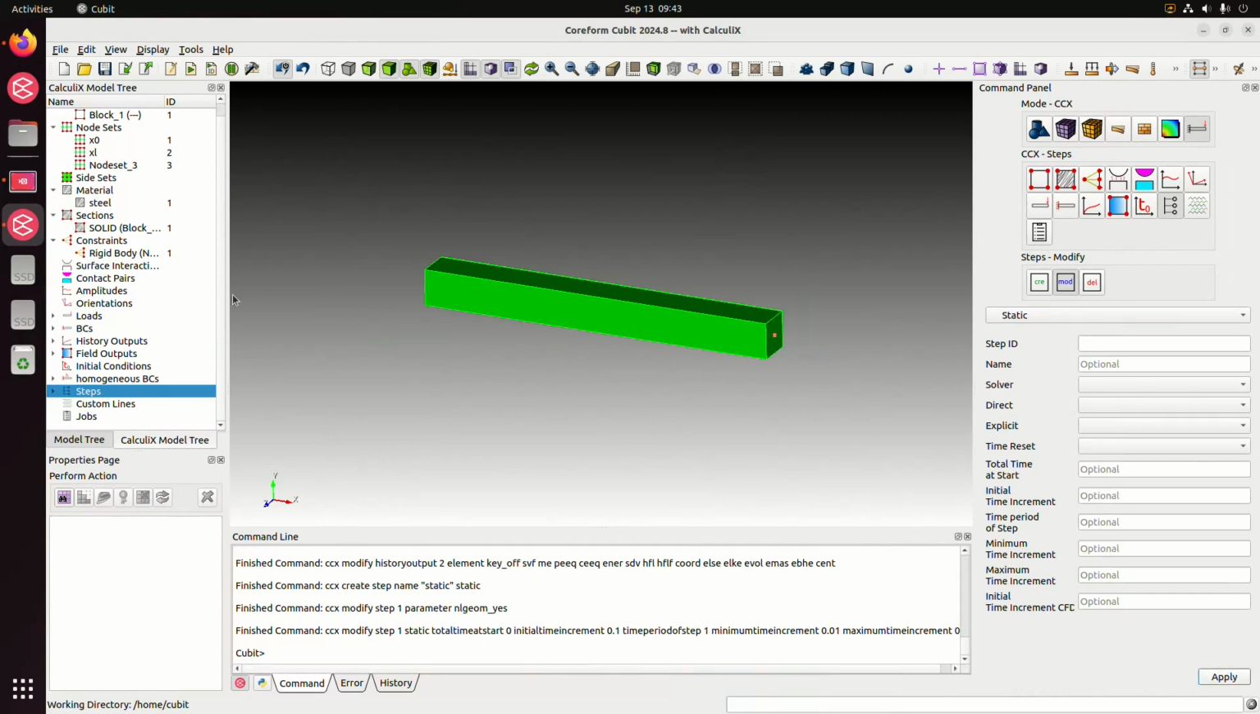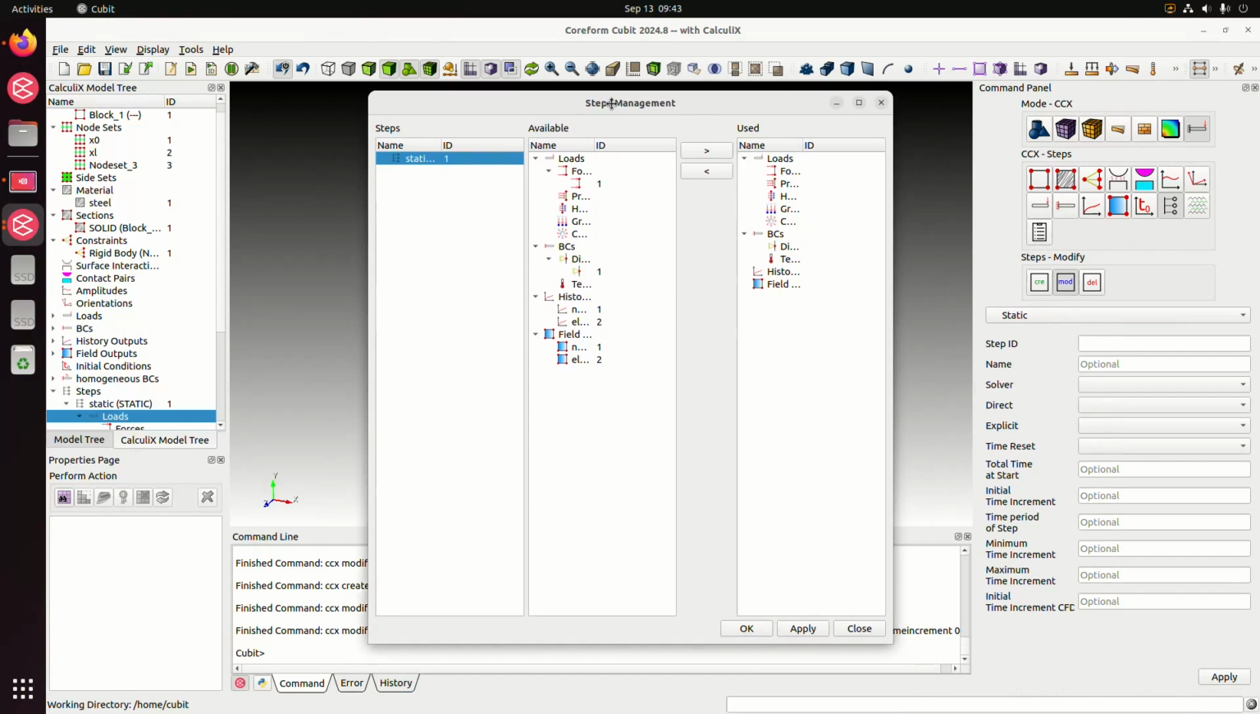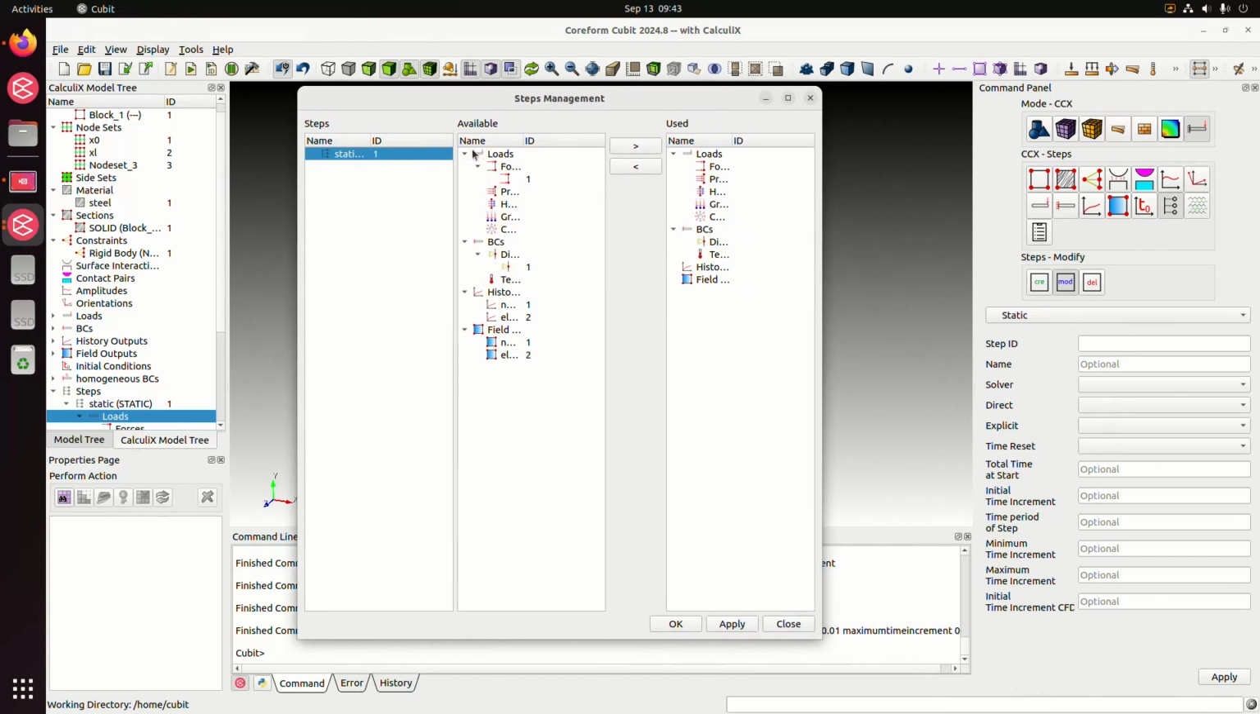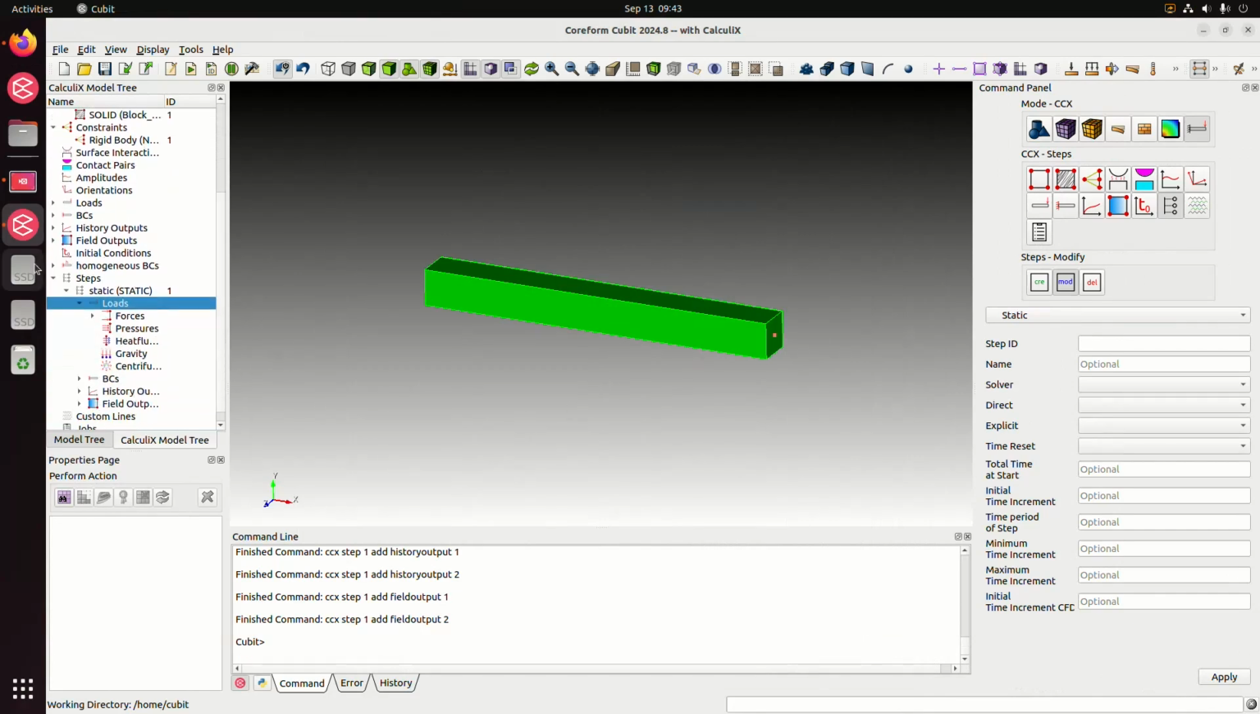So this is set. Now we have to assign the loads and boundary conditions and the outputs to the step. For this we can use the steps management. Basically we only have one step, we want to choose everything, so we can either double click them to assign them or just use the arrow buttons. We hit apply, or in this case okay, just the same, and we are set.